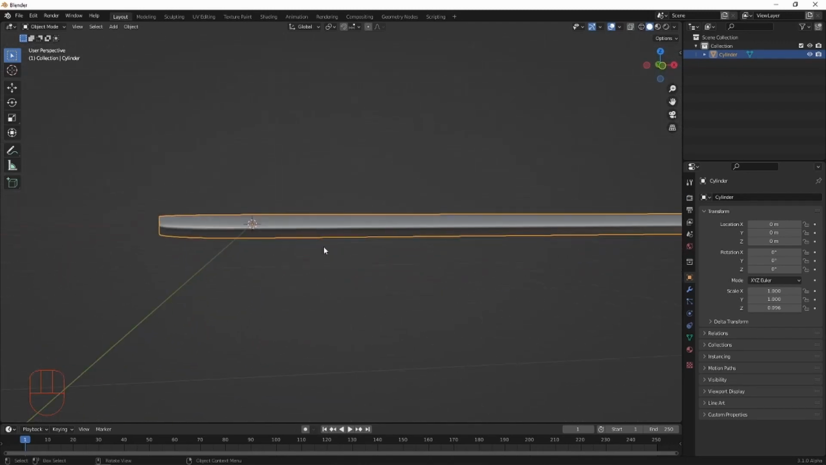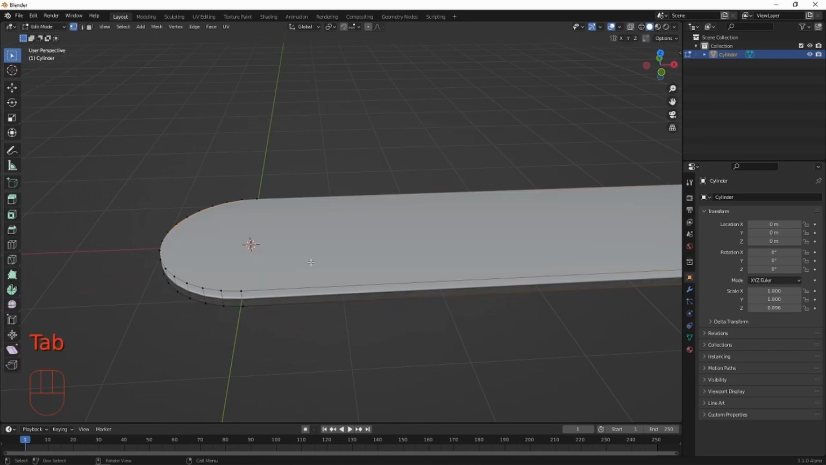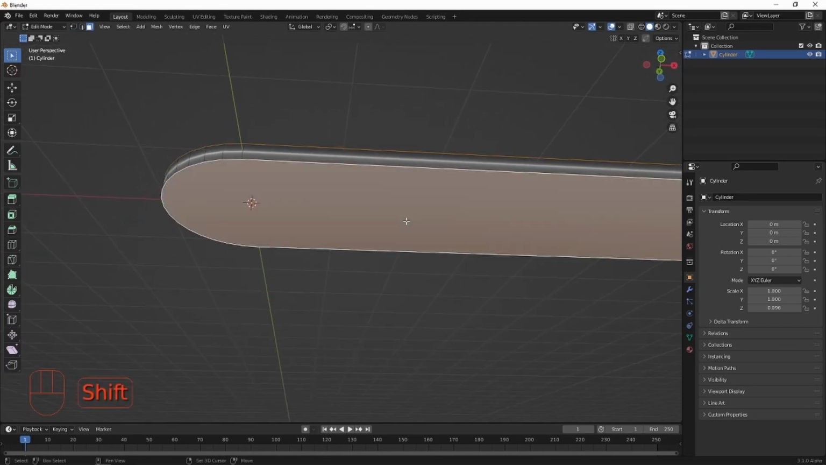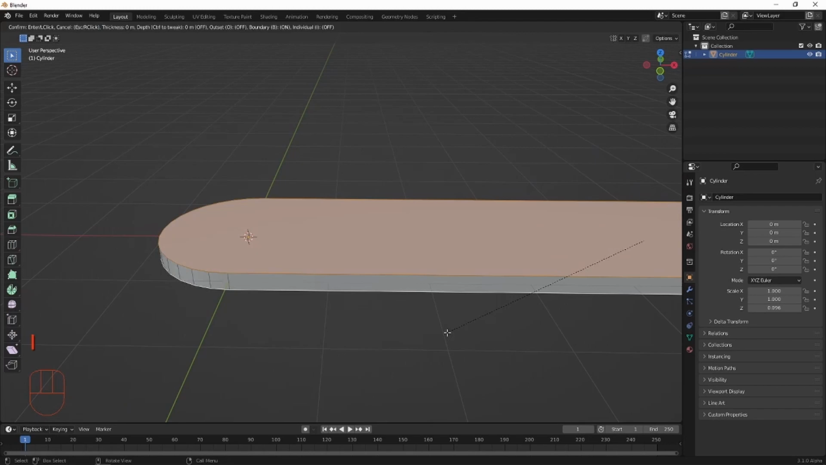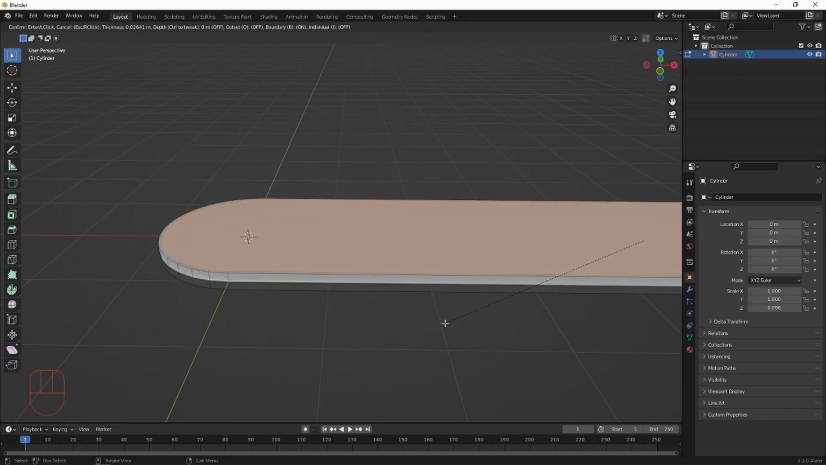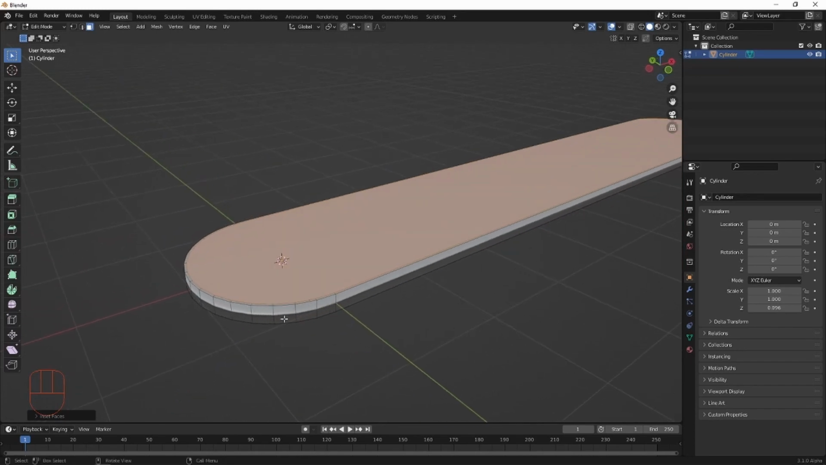If we're shading smooth, we're gonna have some shadows that don't look good. We're gonna select the top face and bottom face, I to insert, and we're gonna insert it just a little bit to create a nice and smooth edge.